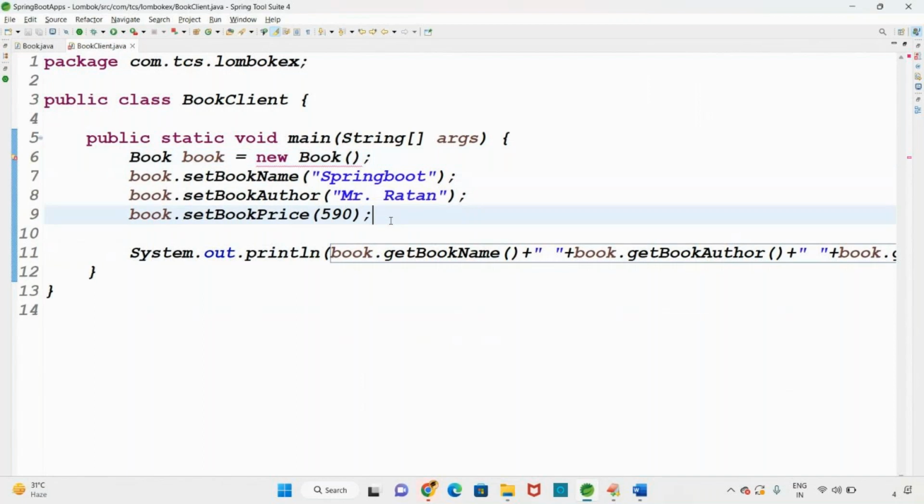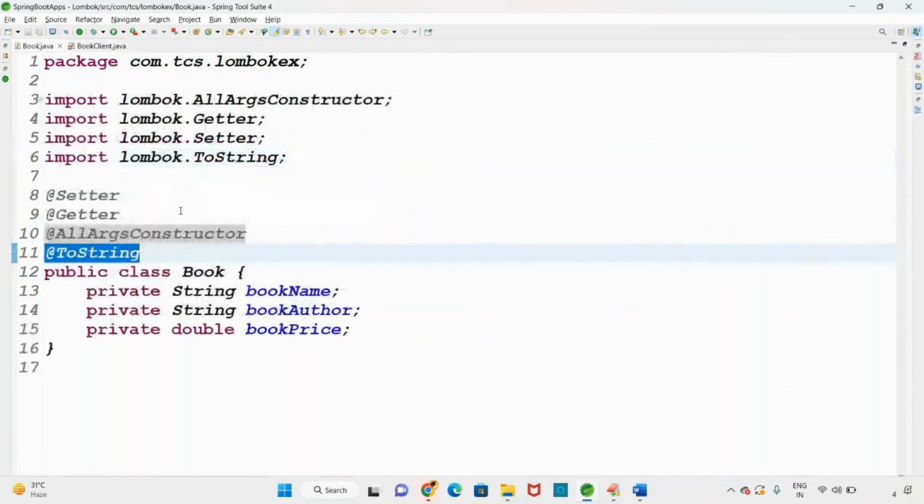We are setting the data after the object creation process. Setter methods are setter methods. If you want to call the setter method, then we need this 0 argument constructor, right? But in this book class, do you have any 0 argument constructor, ma? No, that is the issue.